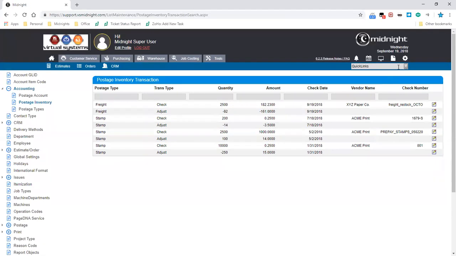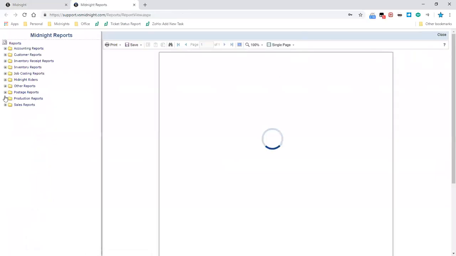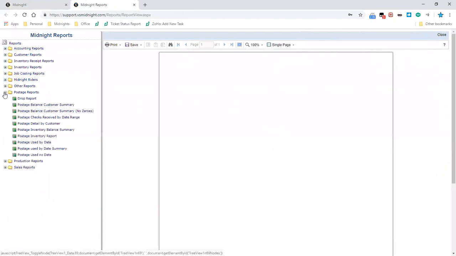To wrap things up, we'll take a look at some of our reports. For starters, under our reports module, we can see a folder titled Postage Reports. This report shows quite a bit of info under each one, depending on what you're looking for.